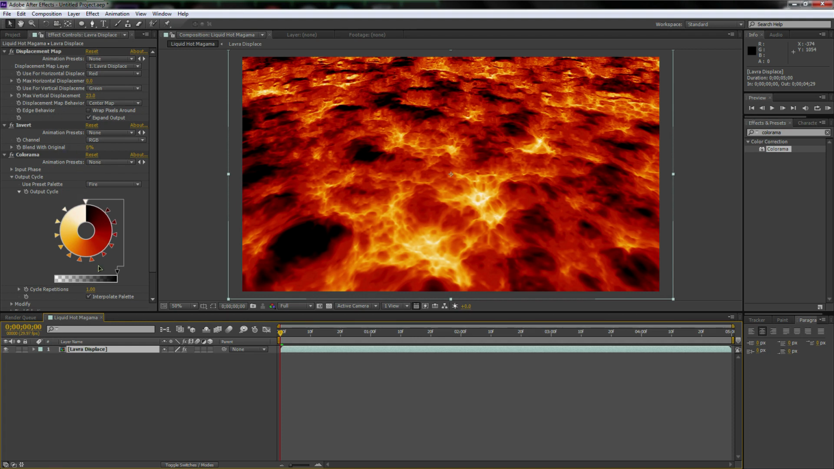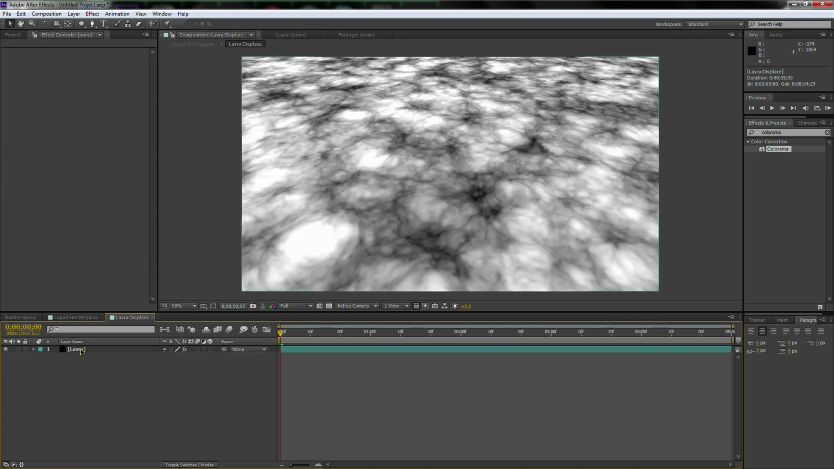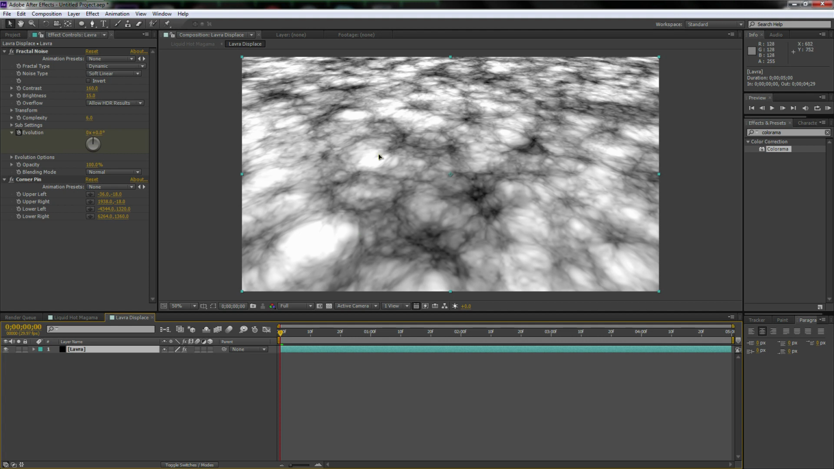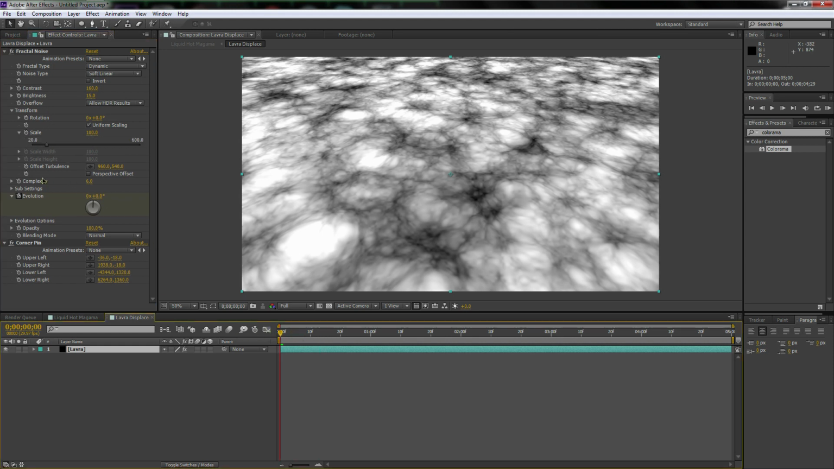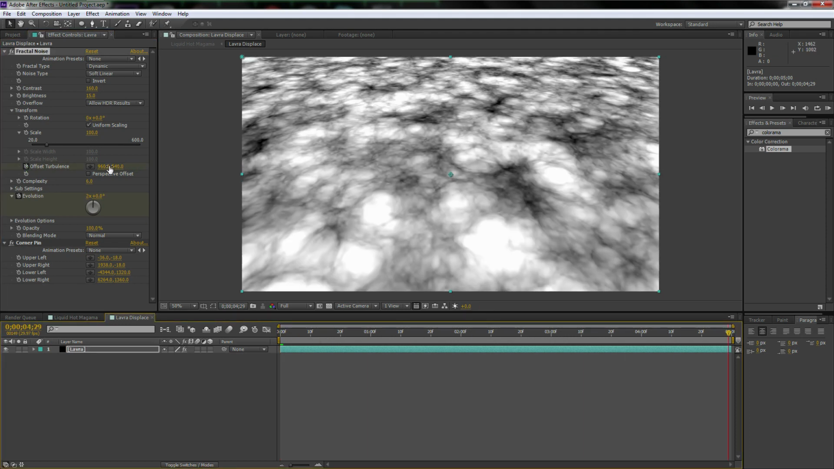But first, we're going to go back to our other composition. We're going to double click in here, and we're going to actually do that animation because I forgot to do that. I'm sorry. So we're going to drop down the transform options. We're going to make sure our timeline indicator is all the way to the left. And on the offset turbulence, we're going to click the stopwatch. We're going to go all the way to the back.